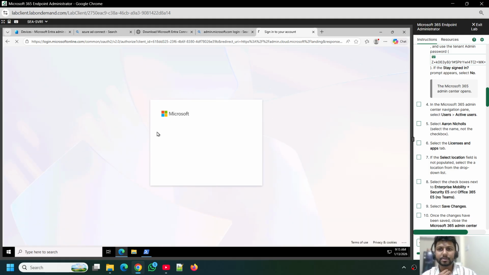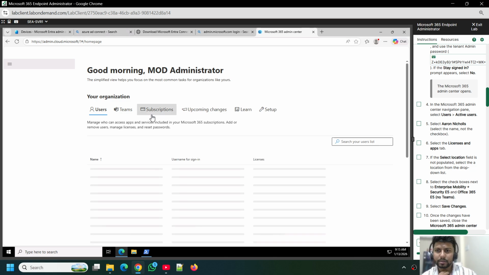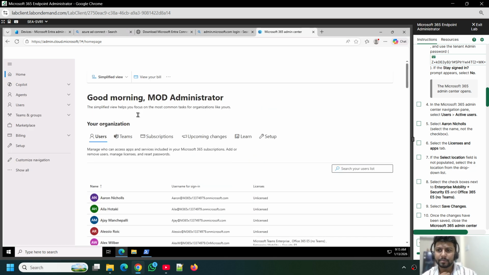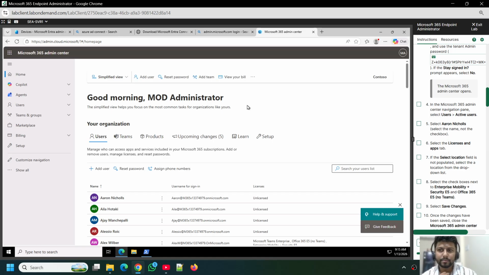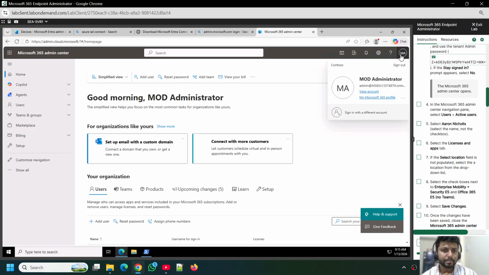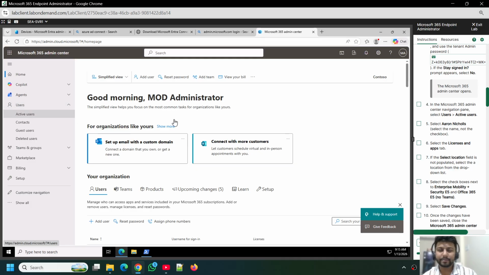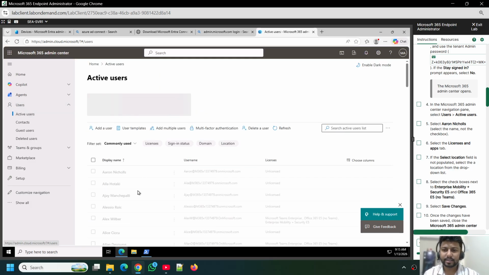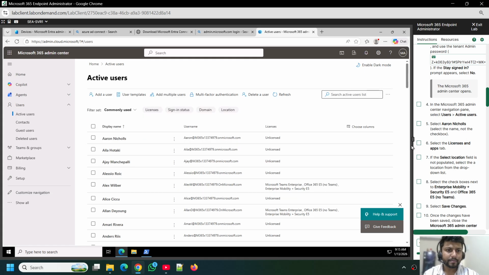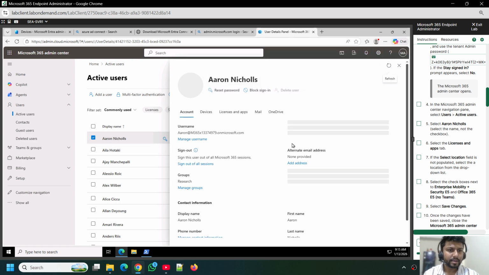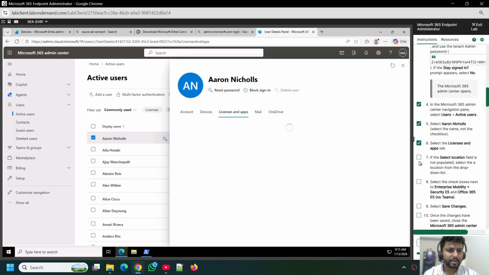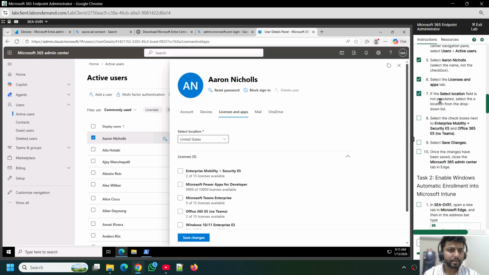Okay, let me first log into this. So here I am, logged in as our main admin account here. So that's why it's showing mod administrator. Go to active users and I can see Aaron Nichols. Open his profile, and the licenses part we'll need to check. And if the select location field is not populated, select the location from the drop down.